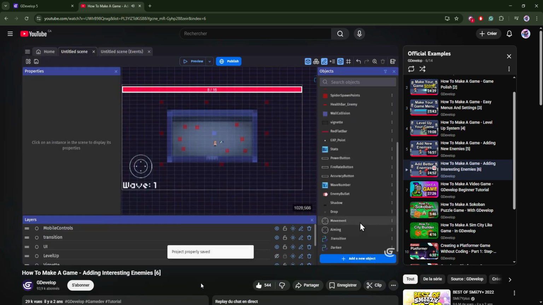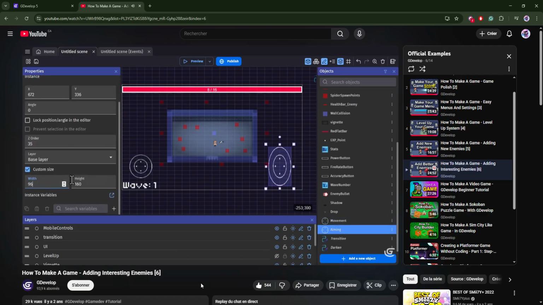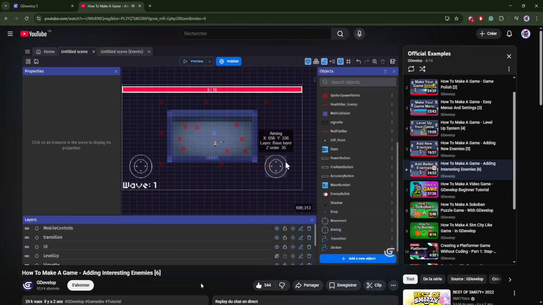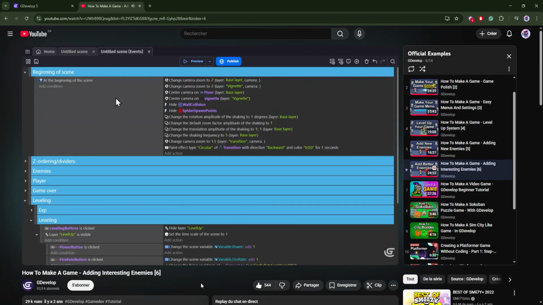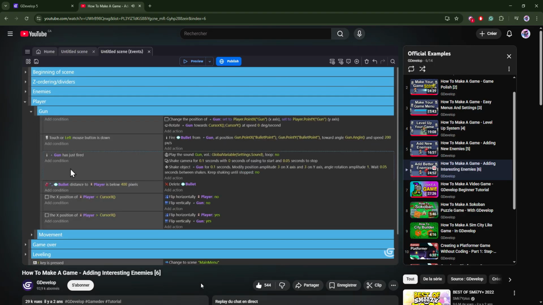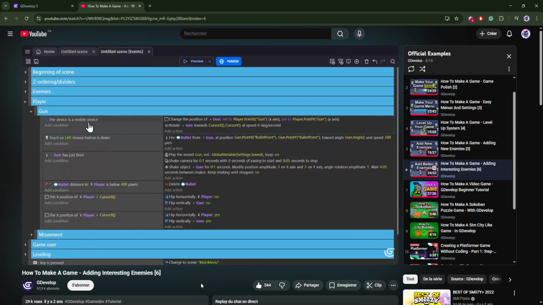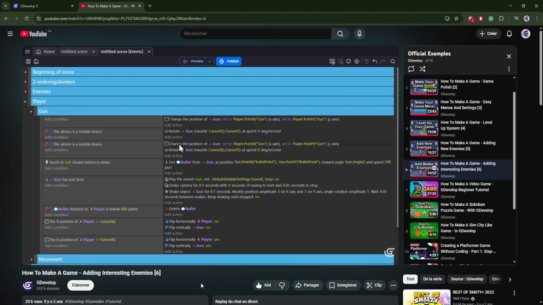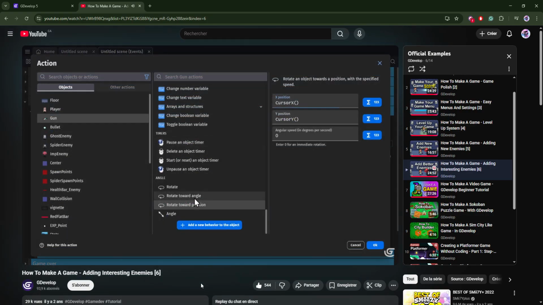Now for aiming. Let's plop this one down. Make it the same size, so 96 by 96. And roughly the same spot. Okay. All right, now for this, it's going to be a little bit trickier, but we'll collapse all of this, go to the player, go to gun, check if this is a mobile device, and change this to not. Make a new action, move that there. All right, so if it's not a mobile device, we will rotate the gun towards the cursor. If it is a mobile device, we will rotate the gun towards the angle.